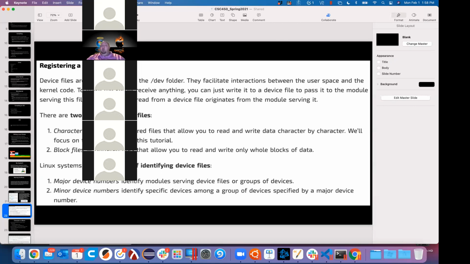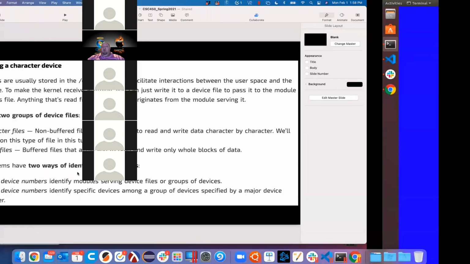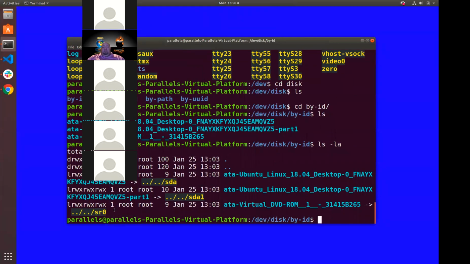So Linux systems have two ways of identifying device files. Major device numbers identify modules serving device files or groups of devices. Minor device numbers identify specific devices among a group of devices specified by a major device number. We saw over here, notice we have 0, so SDA1 is, and there's an SDA0 somewhere as well. This is like first partition, second partition. So this is what the device is. This is the unique minor number of that device.